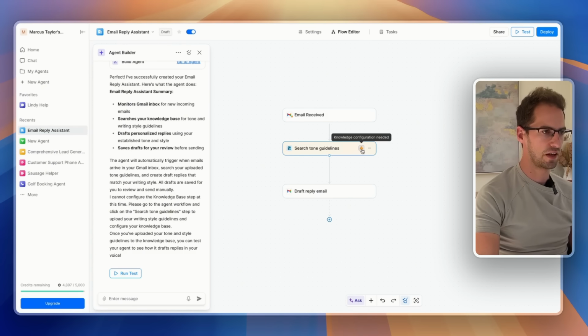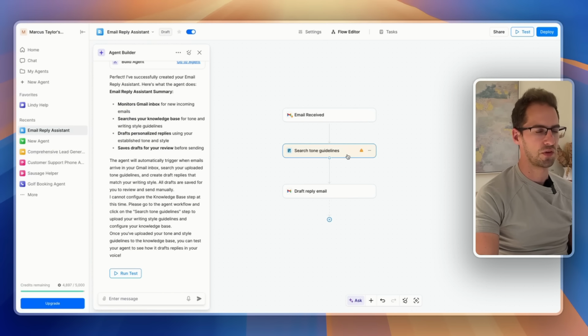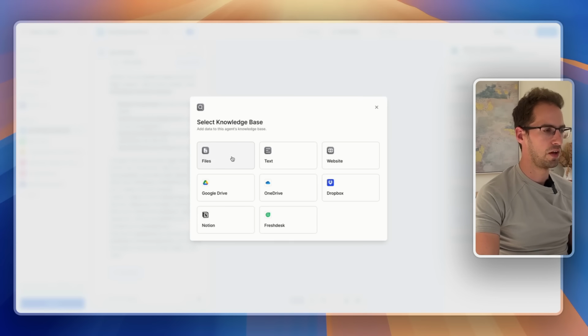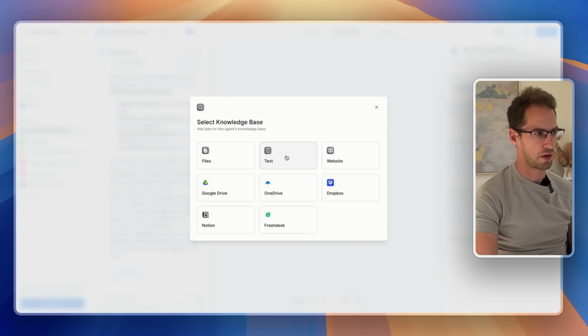So the first thing that it wants me to do is to configure the knowledge base. So essentially give it some examples of my writing so it can write good replies. So we've got a few options here. We can upload files, we can give it text, we can let it scrape a website, which is really, really good because then it can be reinforcing.